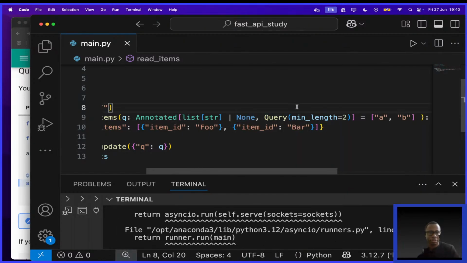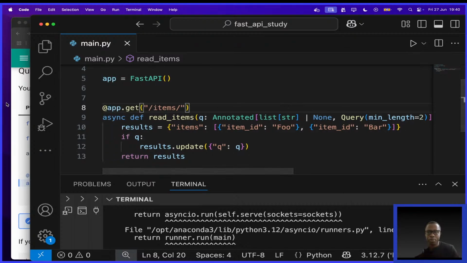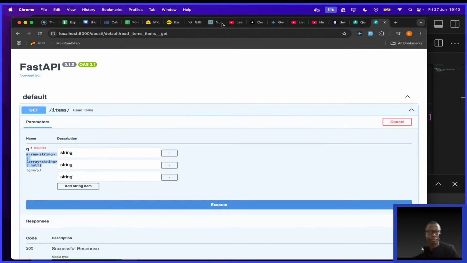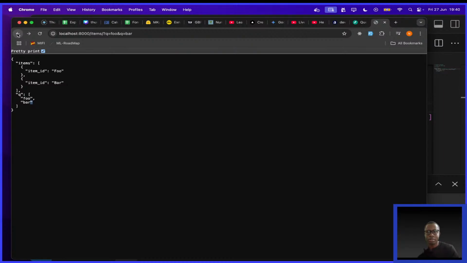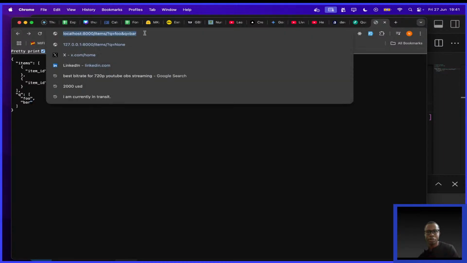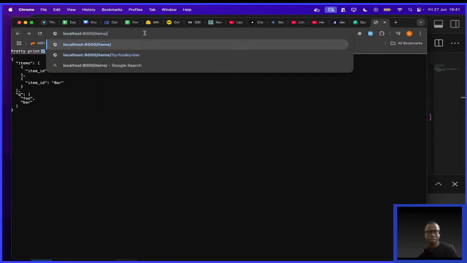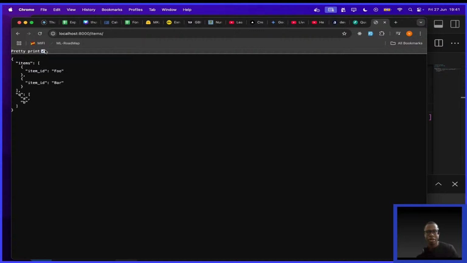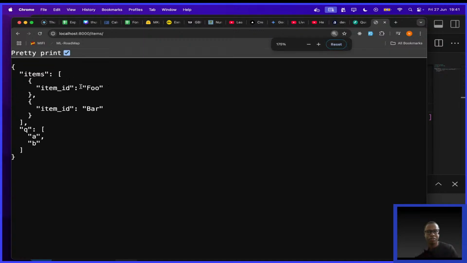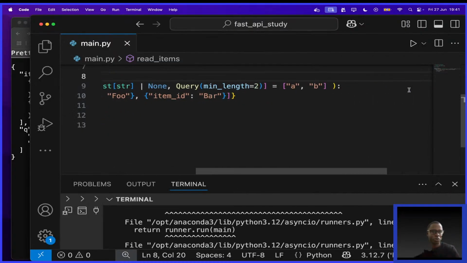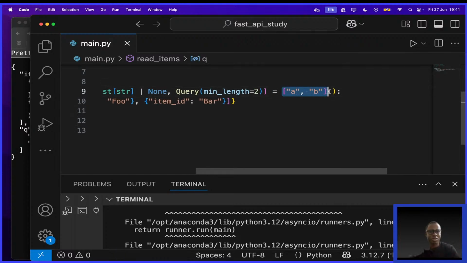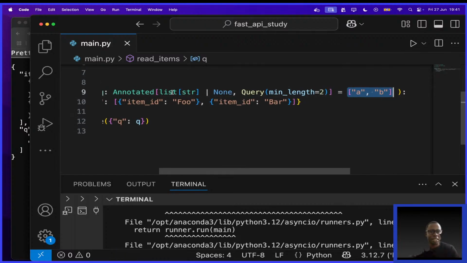Save this. Yeah. So if I go back to the browser, I switch back, and I decide not to pass anything. There we are with default values A and B. Isn't that cool? Why? Because we supplied a default value here. But remember, this has to match your annotation here. Let me try it.